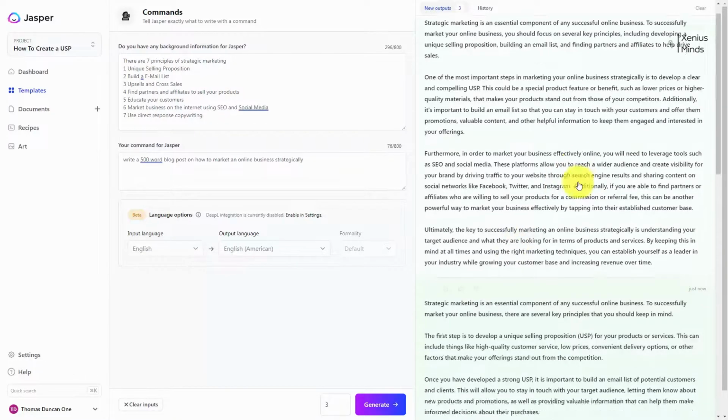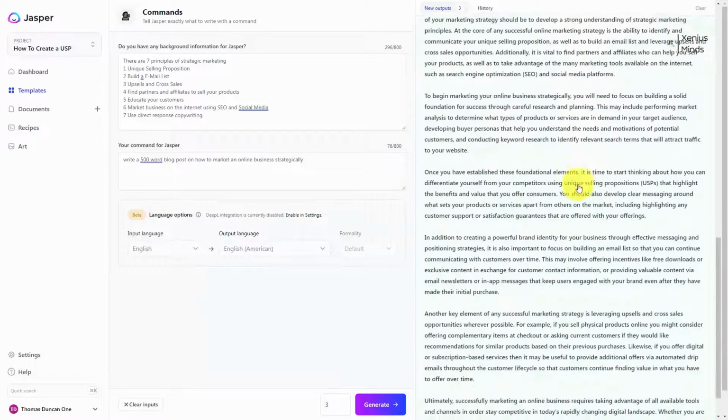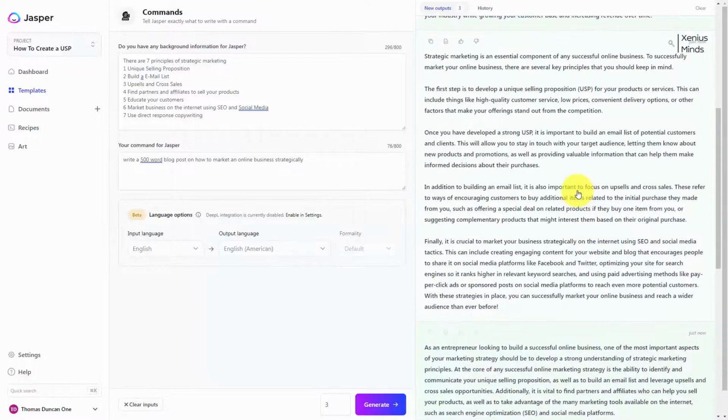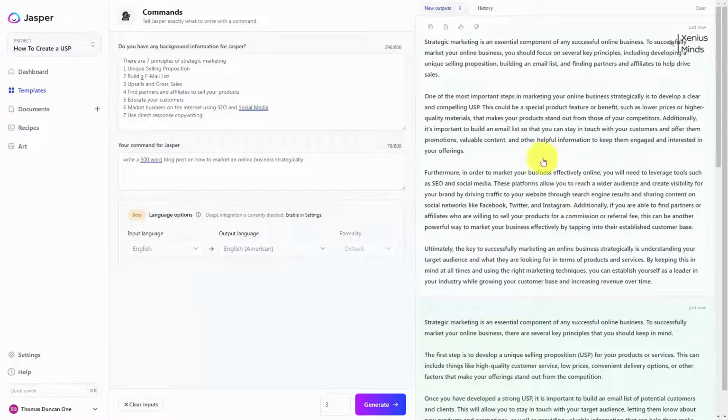You will then see your different levels of output. And you can choose the one that you like best. And what you can do is tell Jasper which one is best by upvoting one, and you can downvote the other. You can then copy your content, and then you can add it to your document software for storage.